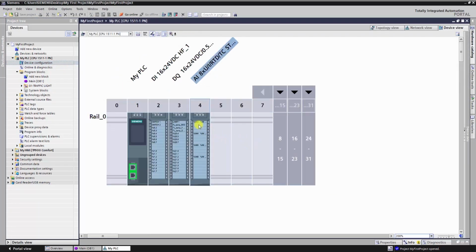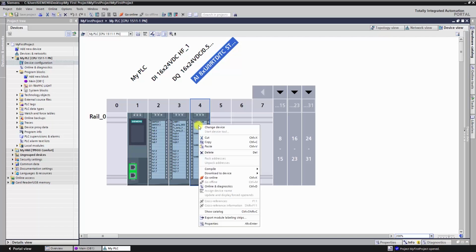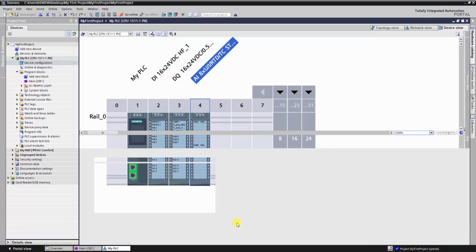To add an analog input to the project, we need an analog input module. This module works as an analog to digital converter. It converts the analog signal coming from the transducer into a digital signal, which can be treated by the controller. In this actual hardware configuration, we already have an analog input module.